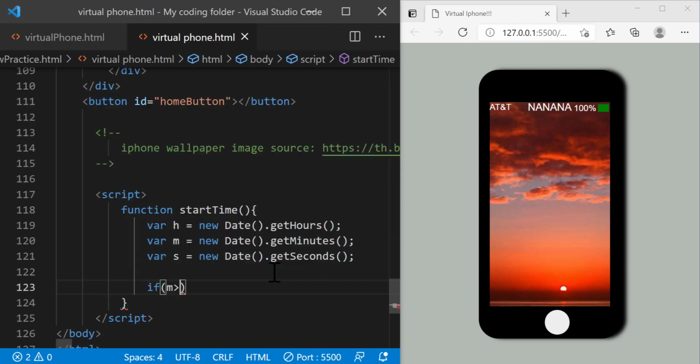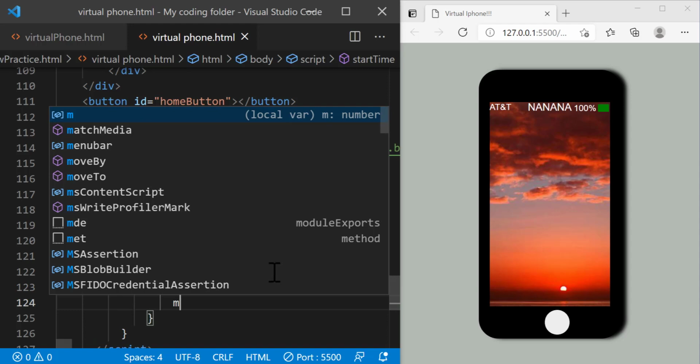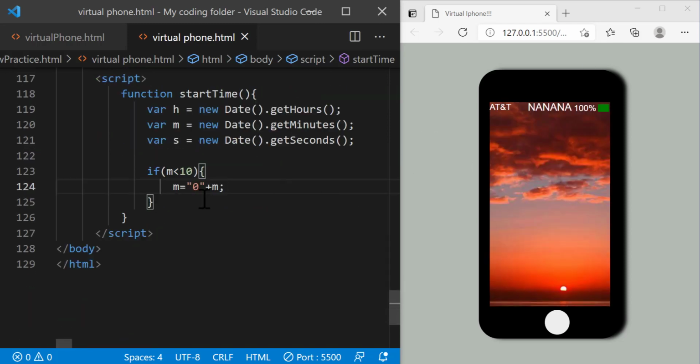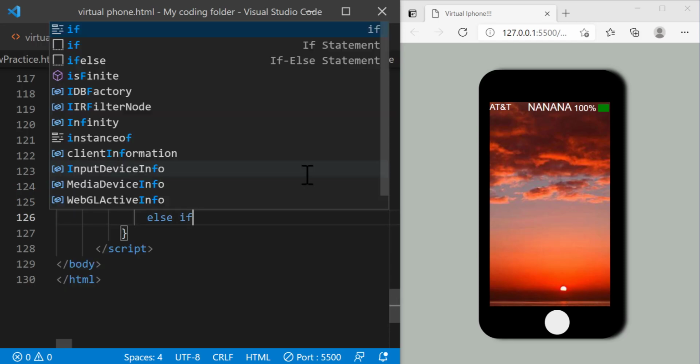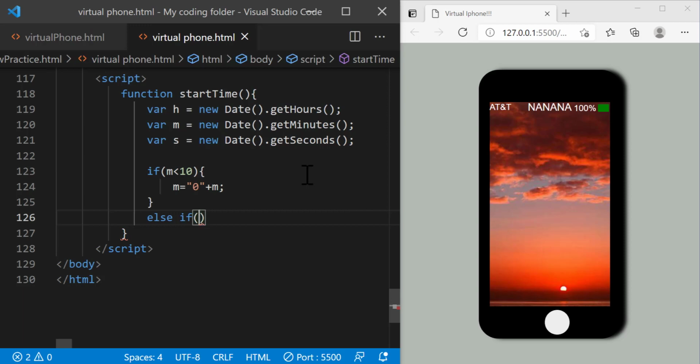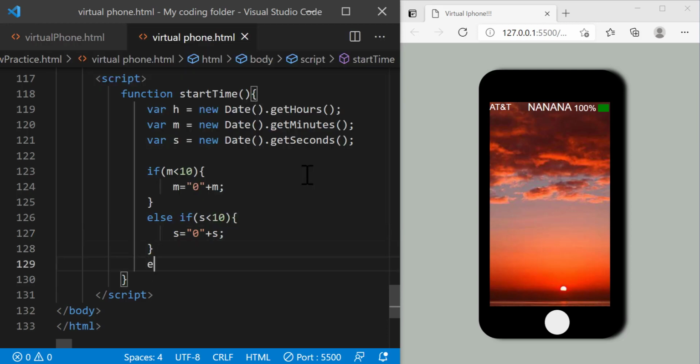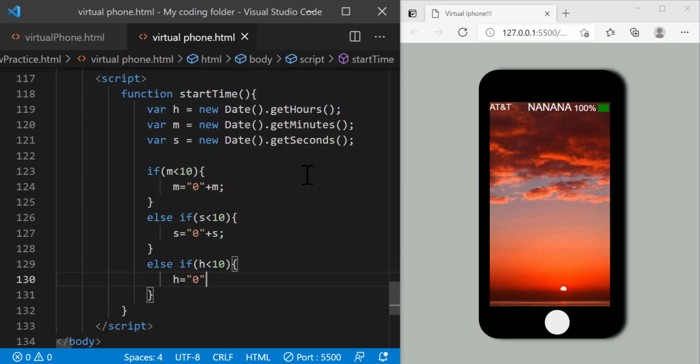Now we'll do if m is less than 10, then we can do m equals 0 plus m. So this is going to create that leading 0 if the number is a 1-digit number, but if it's a 2-digit number, then the 0 will go away since there's already a number in front of it. Then we can do if s is less than 10. I don't know why I said while. We're not talking about while loops, my bad. So s equals 0 plus s. Once again, that's just a leading 0, and we'll do the same for hours. If hours is less than 10, then we'll do h equals 0 plus h.